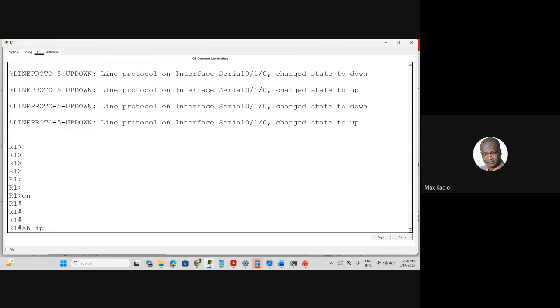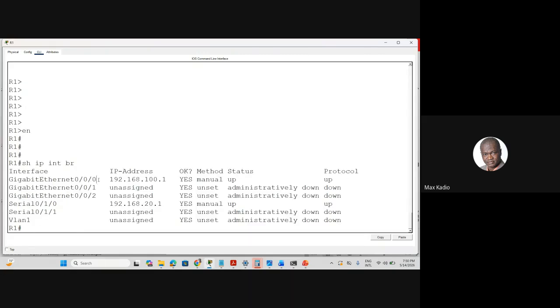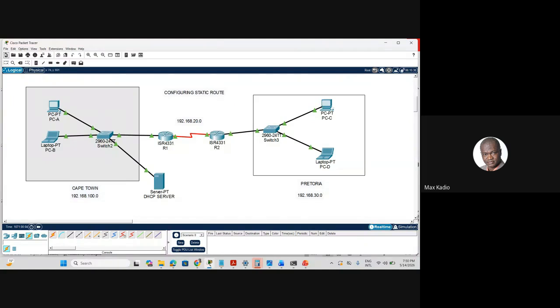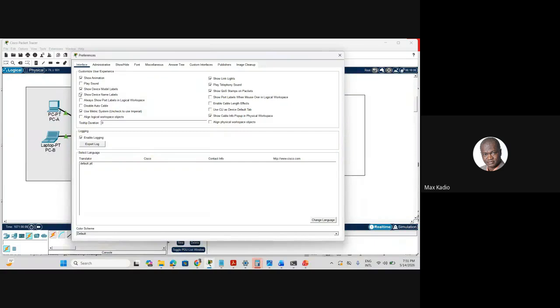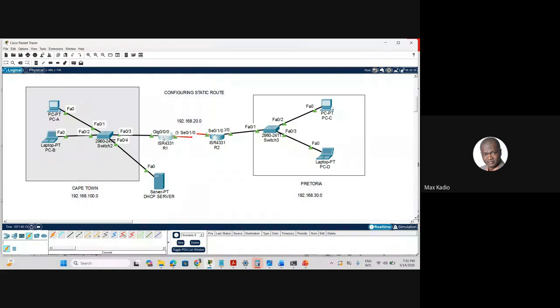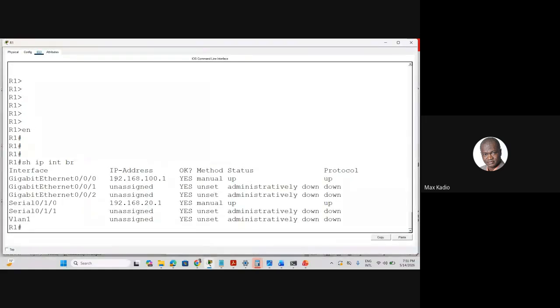You see, show IP interface brief, because we should communicate. Okay, on this one is 100.1 for the interface. So which one is where? I'm going to edit the option, preference, always show port label. So here is G0/0/0, okay. So this is the IP of G0/0/0. I take it, I close.